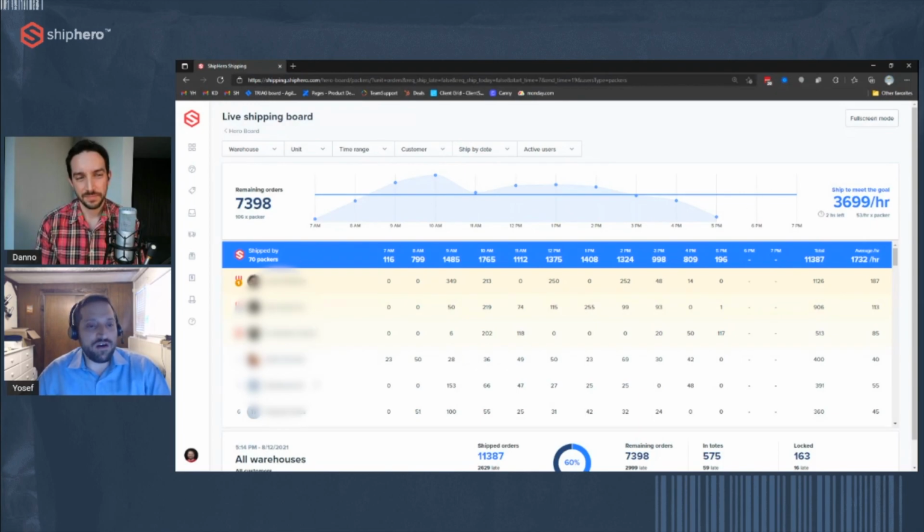And then you have the breakdown of the individual packers. You see the packer, we give a little award here. So you have your gold medal, your silver, and your bronze medal, 1, 2, and 3. And that's just based on how many orders they packed throughout the day.